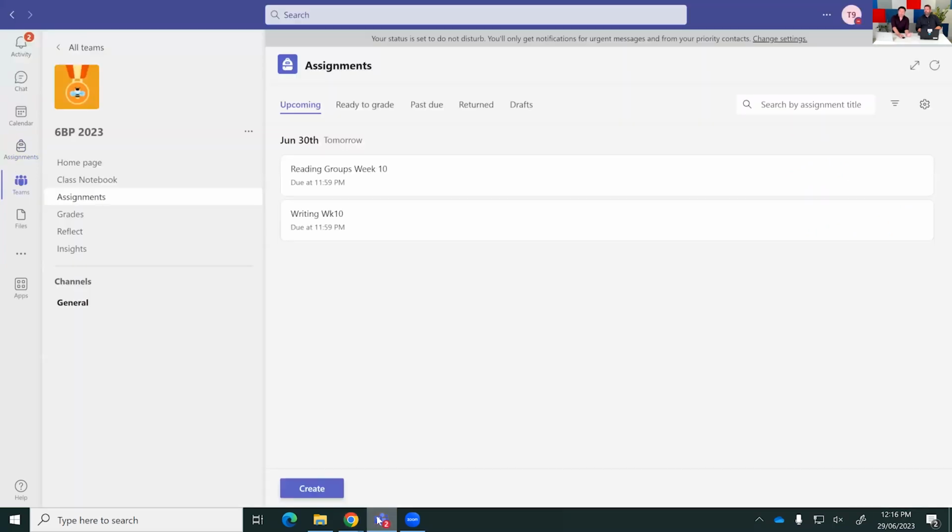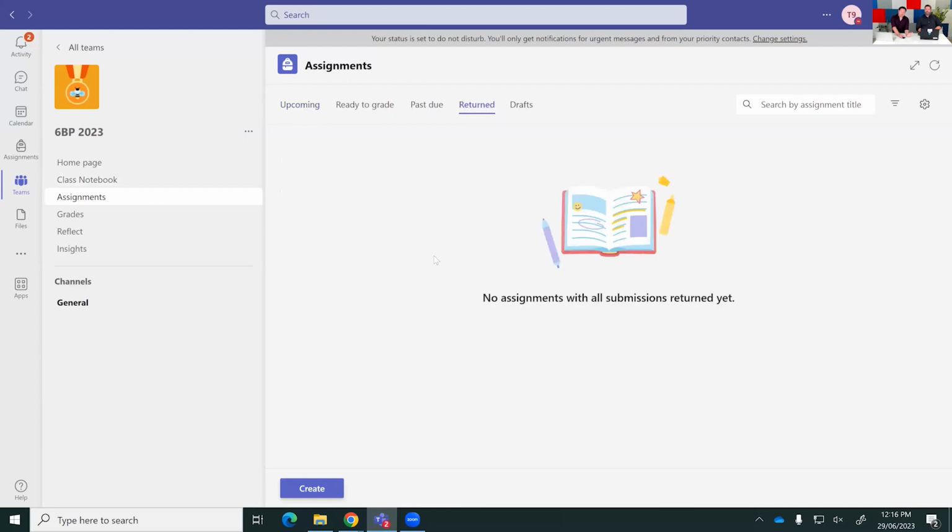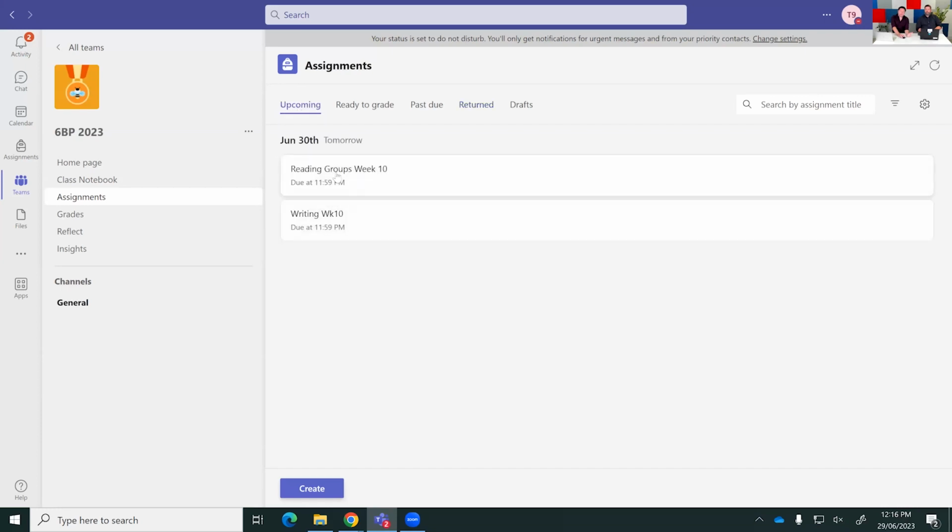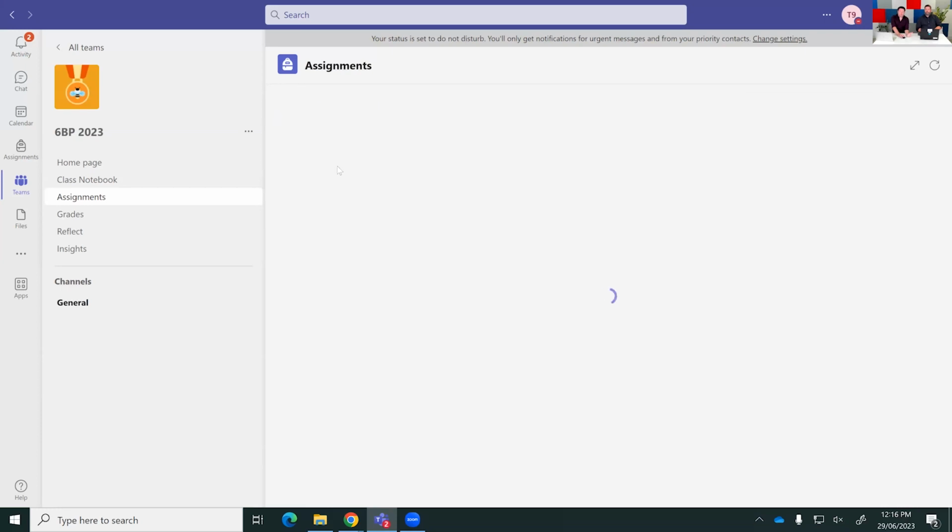So if we pop back into here, go into assignments. Teacher view again. Yep. Did click back. You're going to click on the assignment itself. Returned. Here we go. It'll take maybe a second to come in. Or if we go to upcoming, that was the week 10 reading groups. Was that the right one?